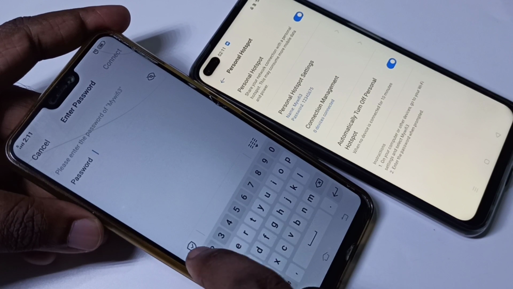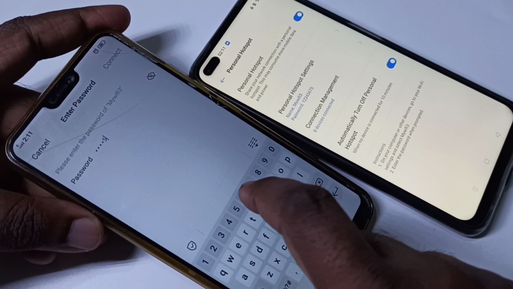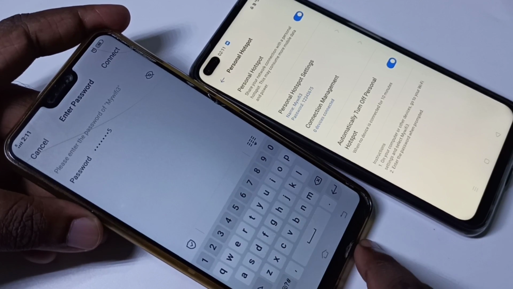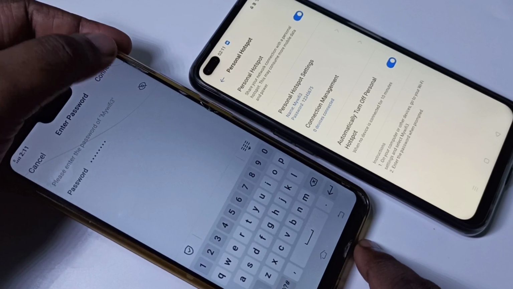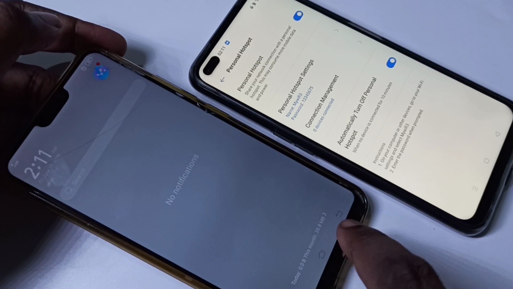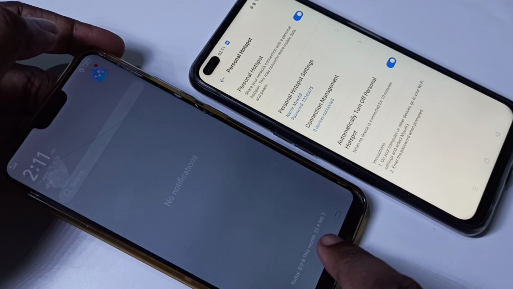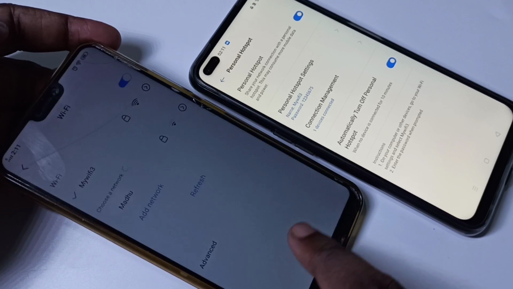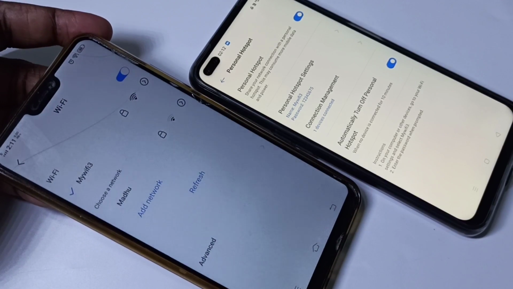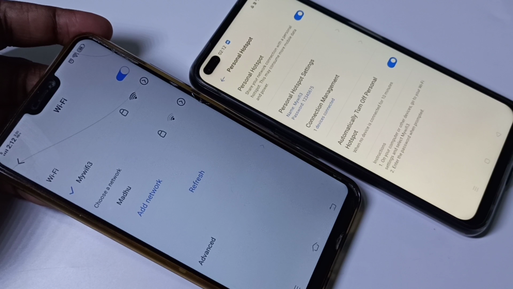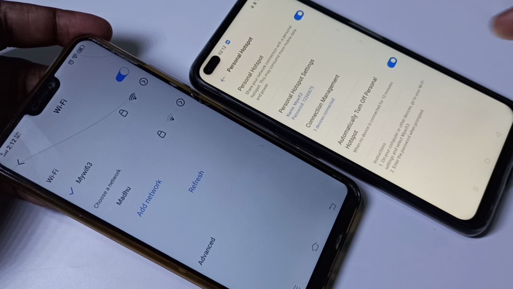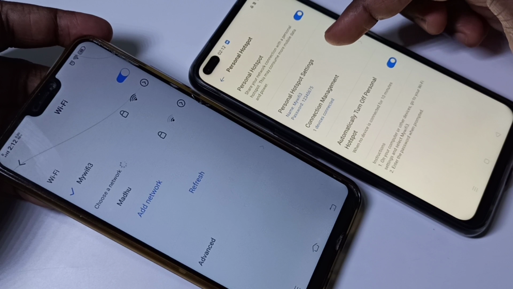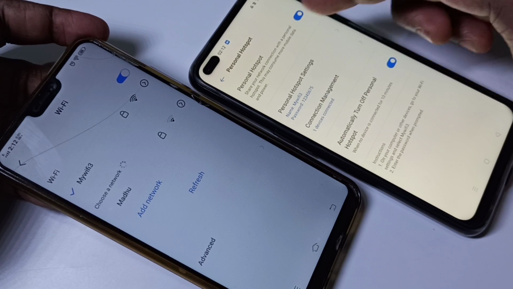12345675. So let me enter that password here. Then tap on connect. You can see it's connecting. Okay, connected. So now the Wi-Fi hotspot which I created is working. This way we can confirm it.